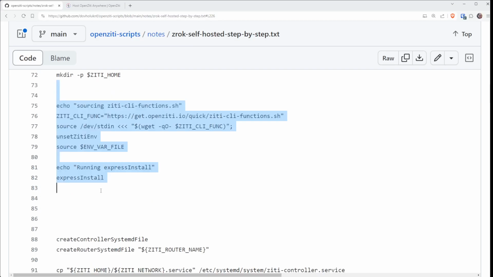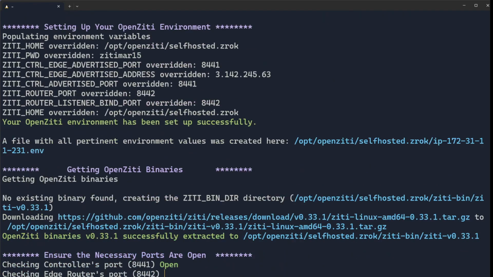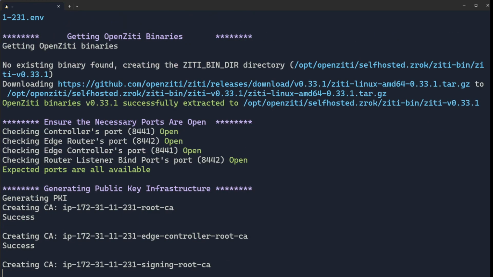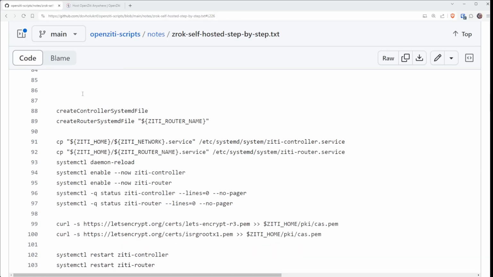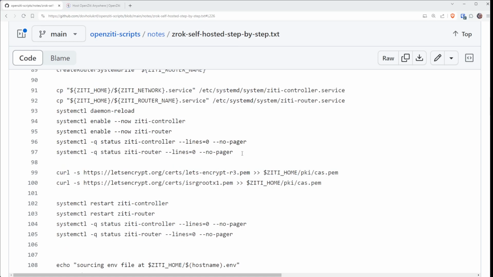And now I'm going to go through and do the OpenZiti express install, and a whole bunch of stuff will fly by here. It'll create a whole PKI for you, and this is why that IP address and that external DNS entry are so important, because it gets baked into your certificates right there. The next few steps will create a systemd unit file for both the controller and the OpenZiti router. It will copy them into the right place. It will enable them. You can inspect all these files on your own if you'd like. It'll go get the Let's Encrypt certificates and put them into the trusted bundles and restart everything.